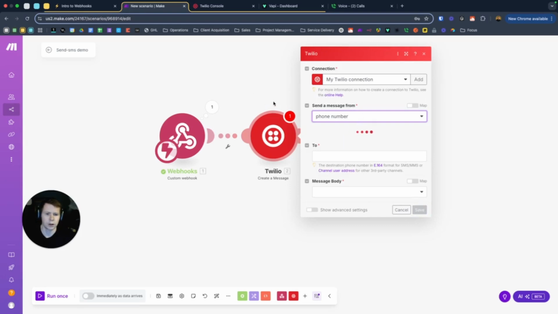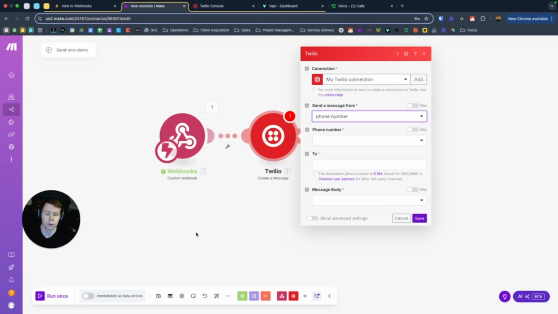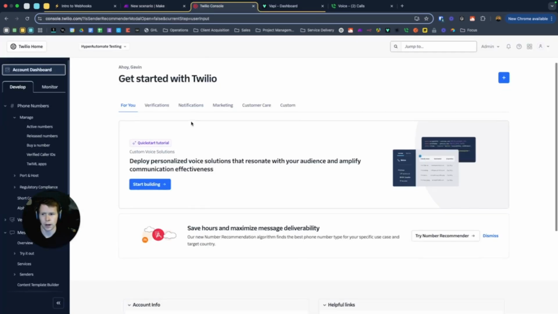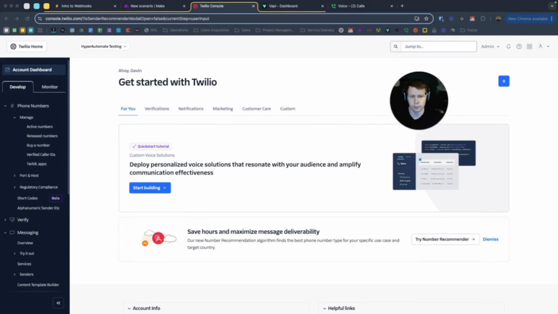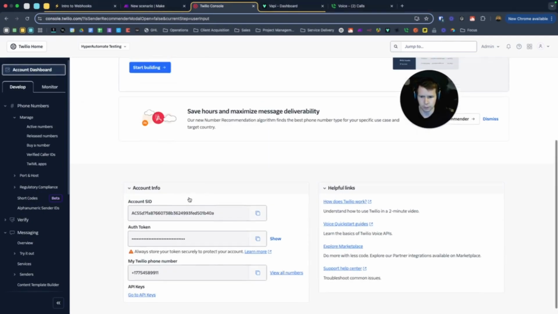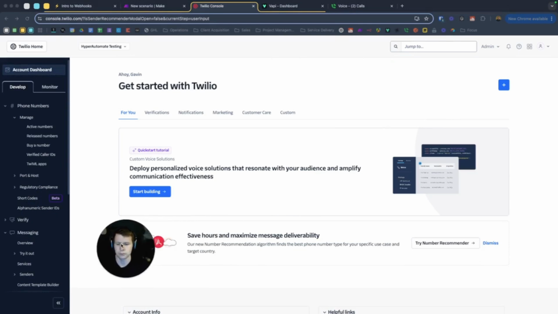So I have a connection, and to set this connection up, you would just get your SID and authentication token here. That's if you go to your dashboard, right down here, this account info. So I hope that makes sense.